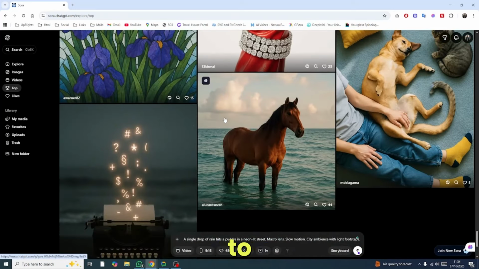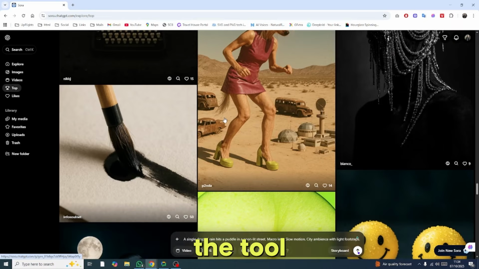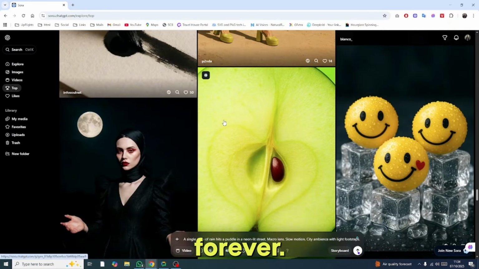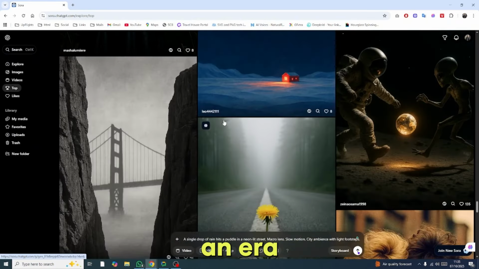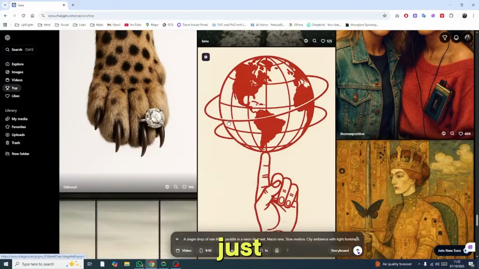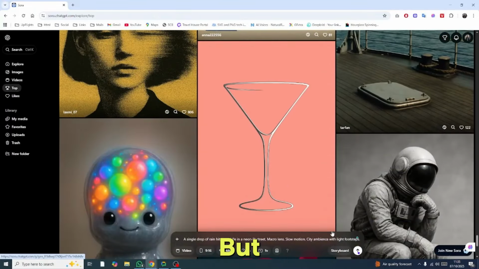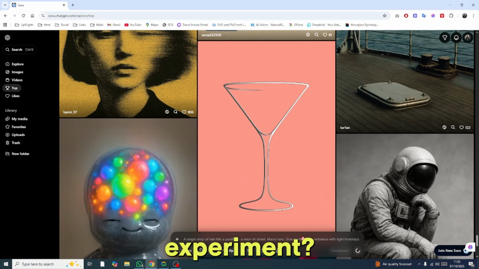So that's your full guide to Sora 2 by OpenAI, the tool that's changing how videos are made forever. We're entering an era where anyone can become a filmmaker just by describing a scene. But the real question is, how will we use it? Will it empower creators or flood the internet with deep fakes? I'd love to hear what you think. Is Sora 2 the future of filmmaking or a risky experiment?